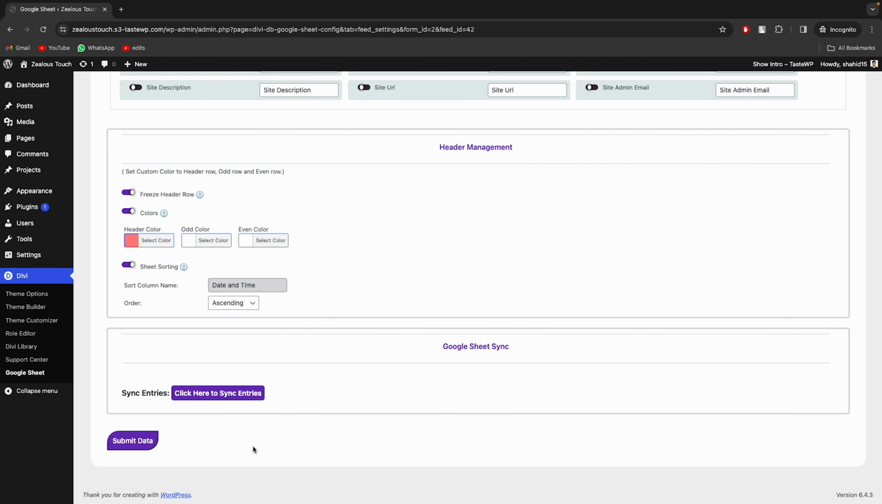If you have form entries in the sheet, then you can sync all past form entries to the sheet by clicking on Sync All Submissions. This will be shown after saving the settings.